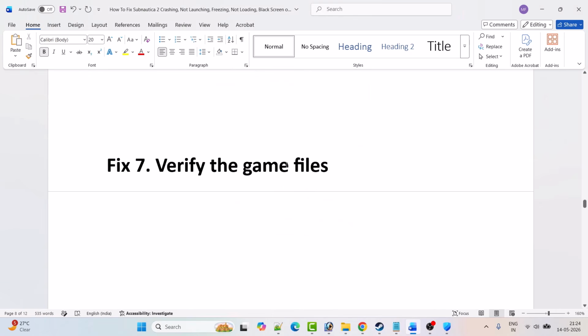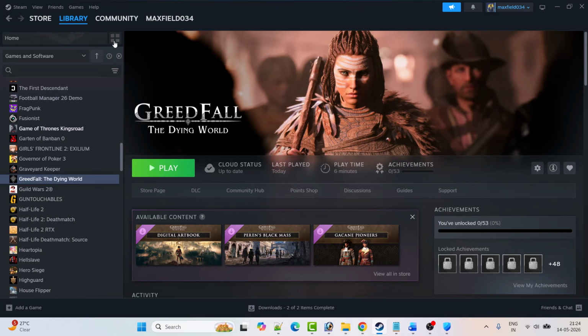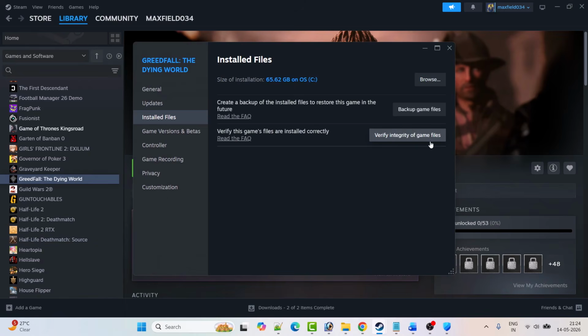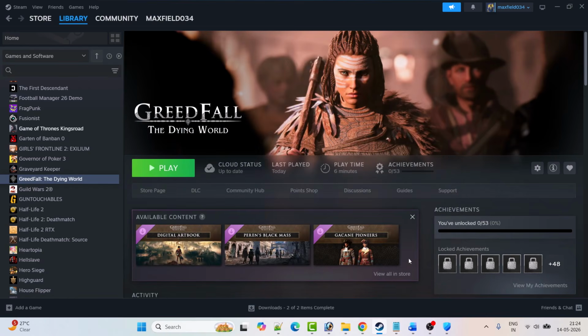Fix 7 is to verify the game files. So open Steam, go to library, right click on Subnautica 2 game. Again, this is just an example. You have to right click on Subnautica 2 game and then click on properties. Go to the installed files tab and then click on verify integrity of game files. And after the 100% verification has been done, then you can go ahead, launch the game and check.